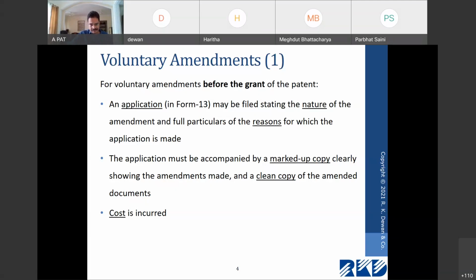Why are the markup copy and clean copy required? Because suppose you are carrying out the amendments on page 10 of the specification.